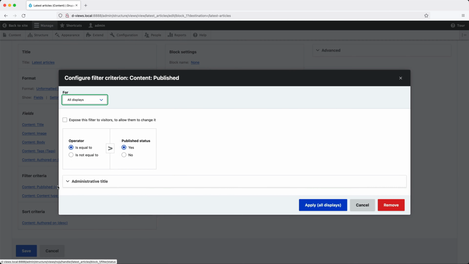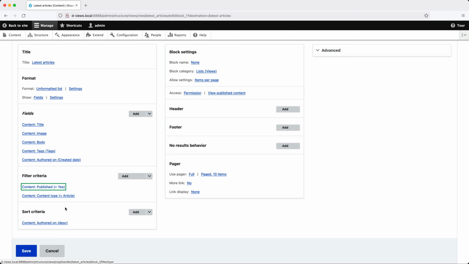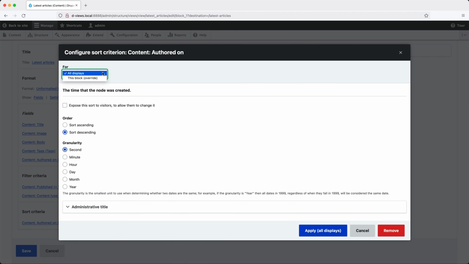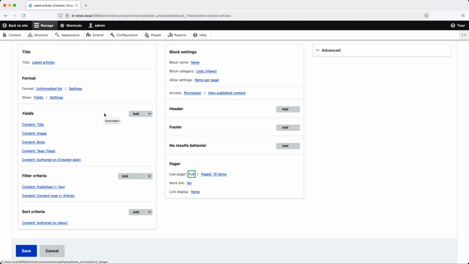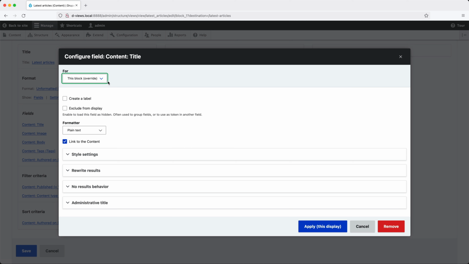If we click on a filter, we can see the same dropdown. If we click on the sort criteria, we can again see the same dropdown. If you click on the pager, you can also see the same dropdown. If you want to change settings for just a specific display, then make sure you override it first. Now, if you need to revert back to the default settings, click on any of your overridden settings and then select Revert to Default from the dropdown.